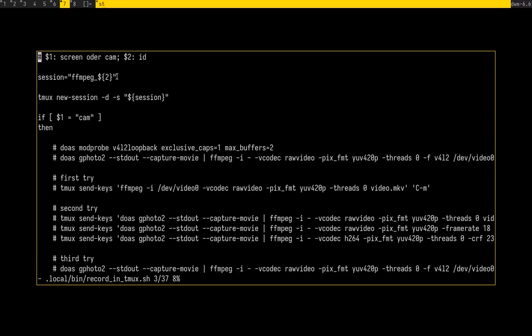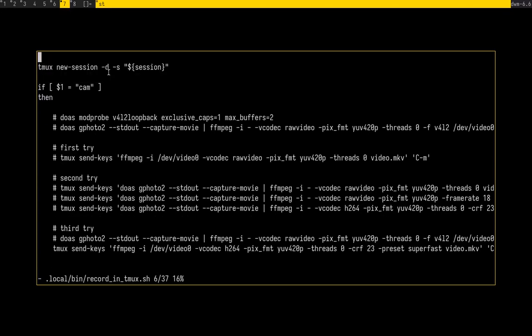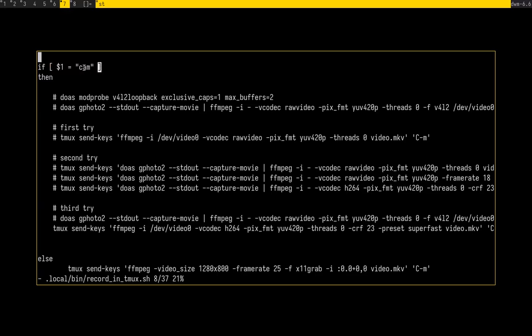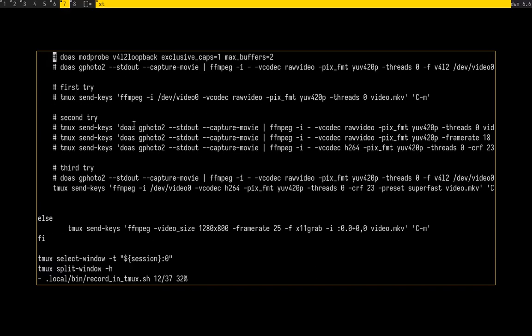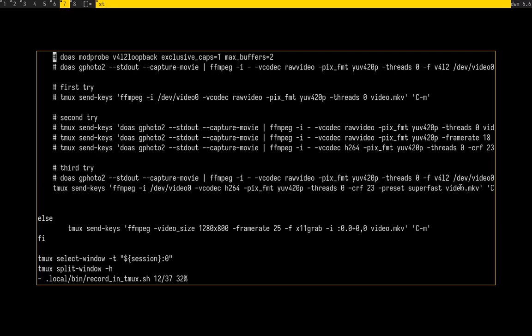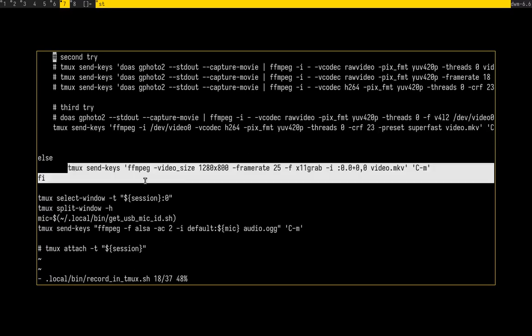First we create a session name, which is just ffmpeg underscore and then the timestamp. Then we create a new tmux session with this session name. We check if the first argument is cam, and if it is, we do the whole video camera footage recording thing. Again, I've made a video on that in the past, you can watch that if you're interested. Otherwise, we simply do a screen recording.